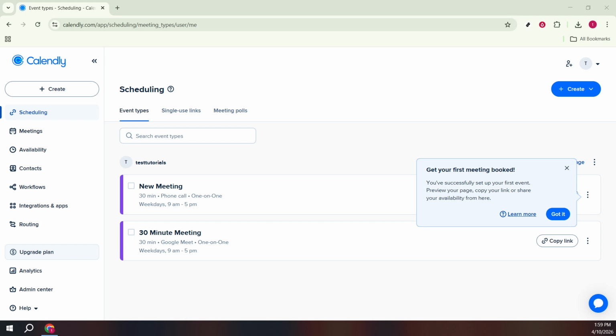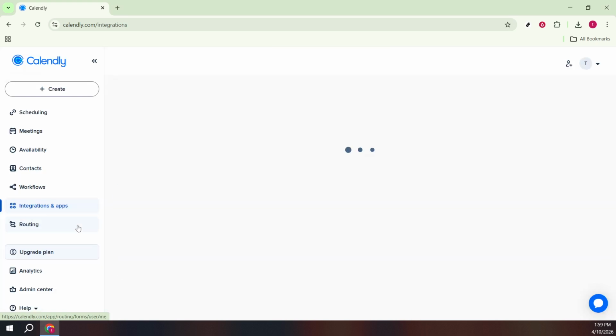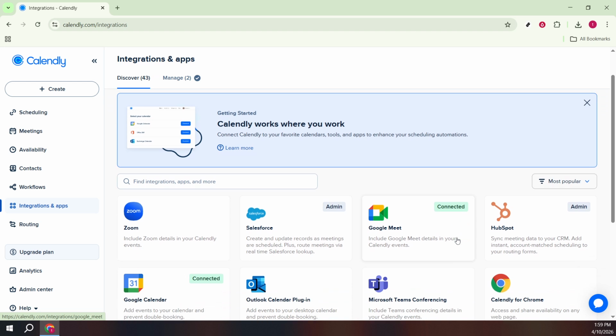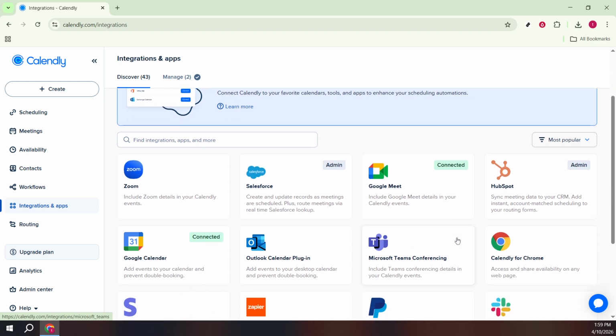Start by opening Calendly and looking at the menu on the left side of your dashboard. Click Integrations and Apps. This is the hub where you add services to enhance your scheduling. If you manage multiple teams or organizations, make sure you're in the correct workspace before proceeding.